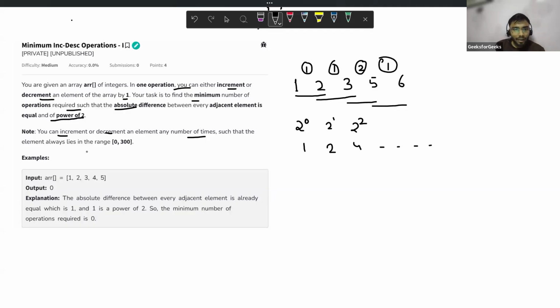But such that the element always lies in range. The range of an element is 0 to 300. It is important to note that. Okay, are you getting it? The range is from 0 to 300. The element of the array cannot go less than 0 and cannot move more than 300.